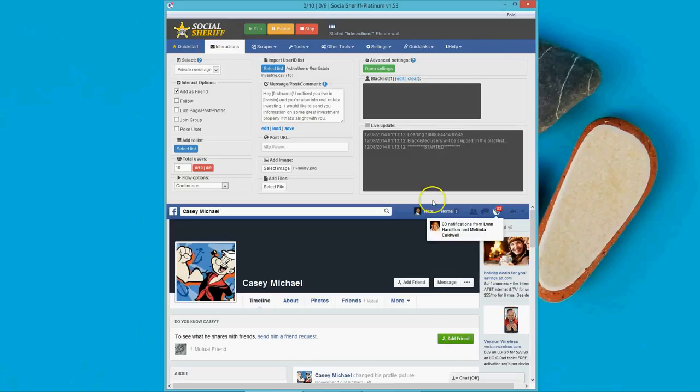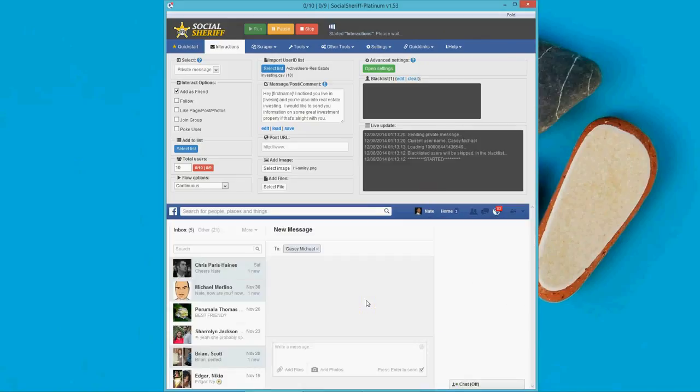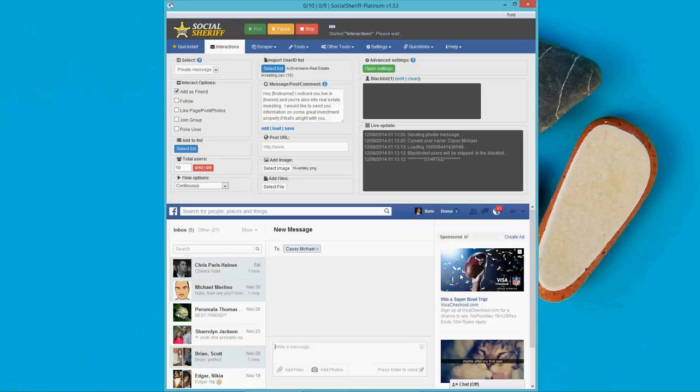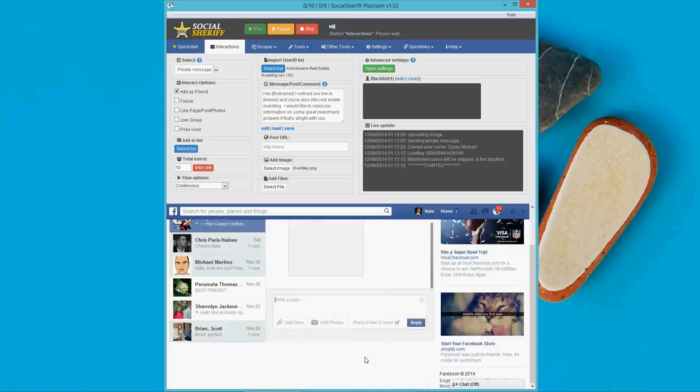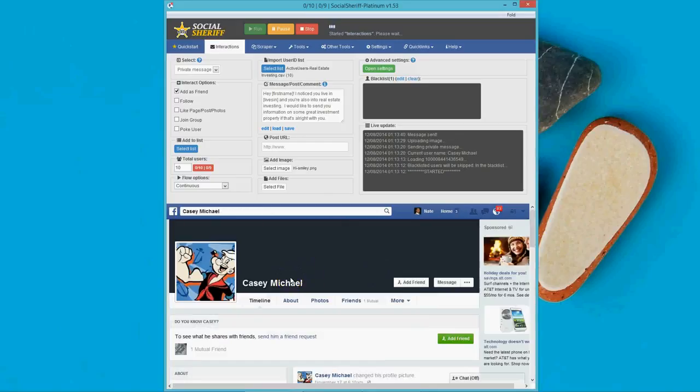And what are we going to do here? Just watch down here. Okay, it's creating a new message. Hey Casey, I noticed you live in Buffalo, New York, and you're also into real estate investing. I'd like to send you information on some great investment property if that's all right with you. We're uploading that photo, and sent them a message.